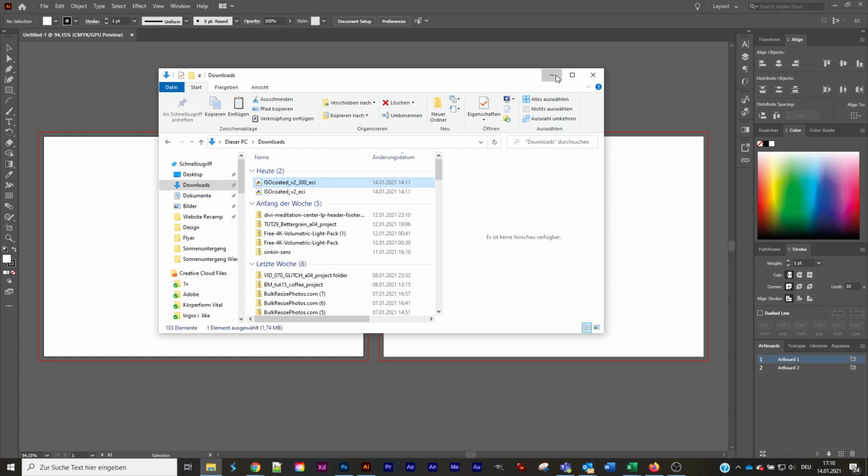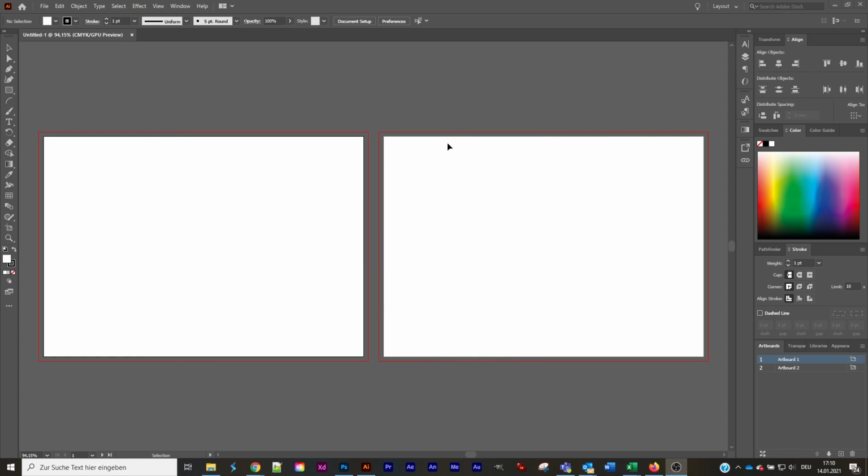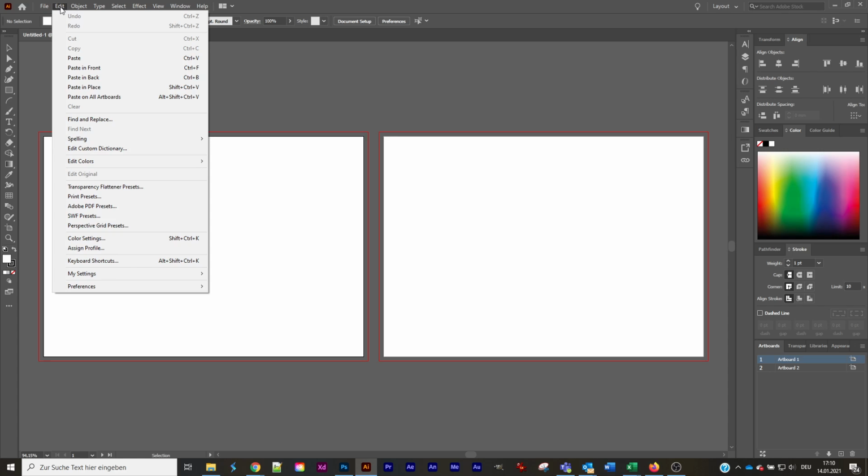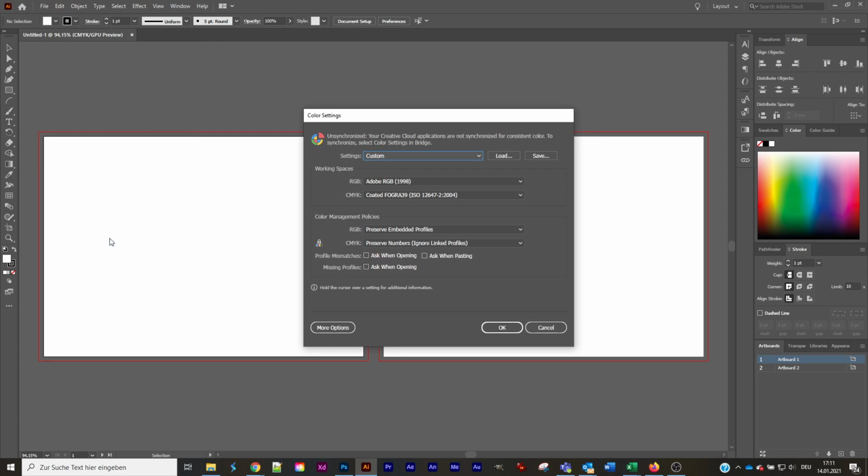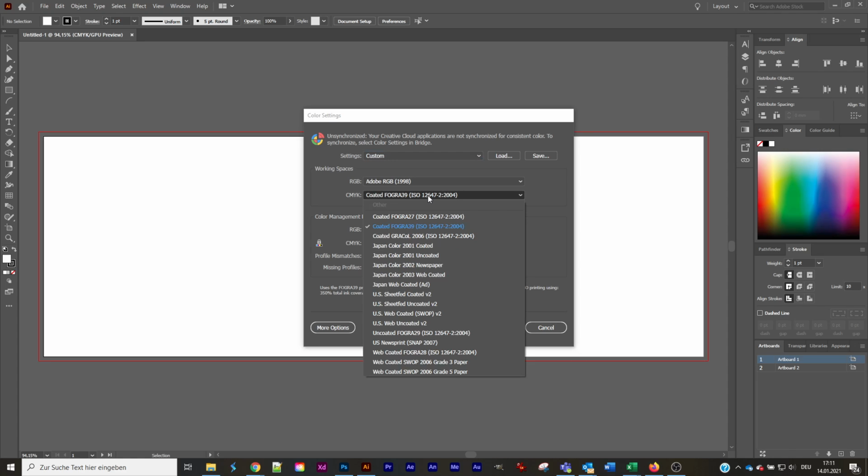Then of course I closed all Adobe programs and reopened them, and then when I wanted to change the color profile, like if you need to print something, sometimes you have to have a specific color profile. So I click on edit, I go to settings, and I should be able to choose from the CMYK the ISO Coated V2 because I installed it, but it's not here.